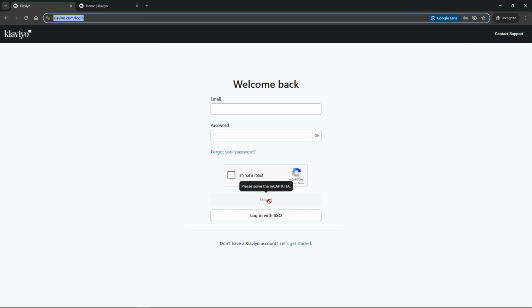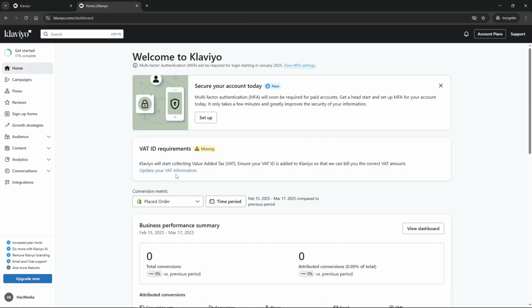Once you're logged in, getting to your API keys is just a matter of knowing where to look, and I'll guide you through each step. You'll want to start by navigating to the account settings. In the lower left corner of the Klaviyo interface, you'll find your profile icon. Click on it, and from the drop-down menu, select Billing. This will take you to your account settings where we can access the API keys configuration.